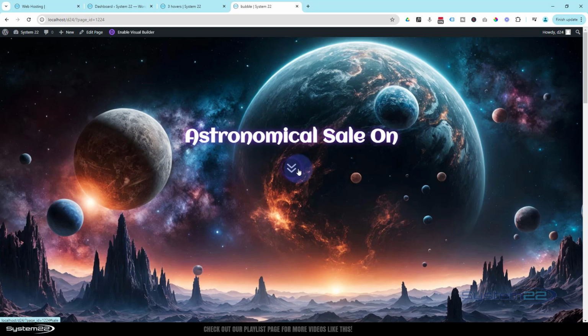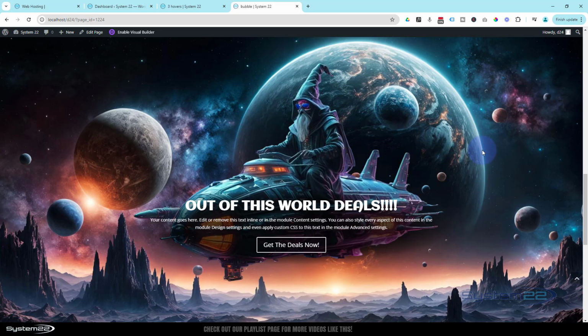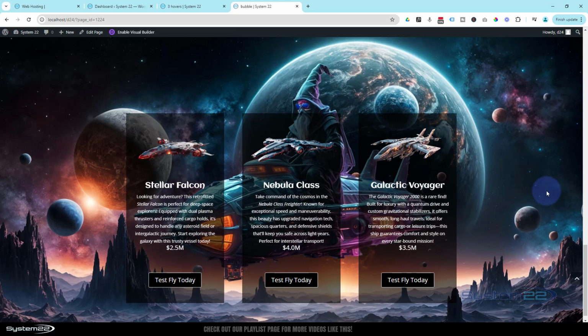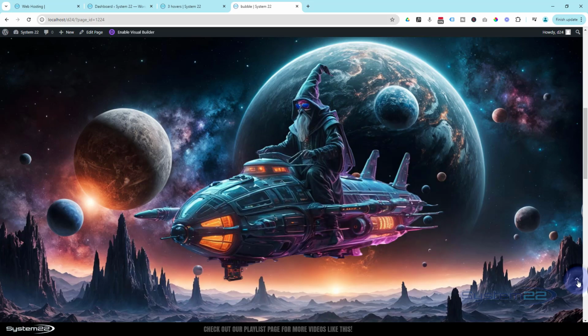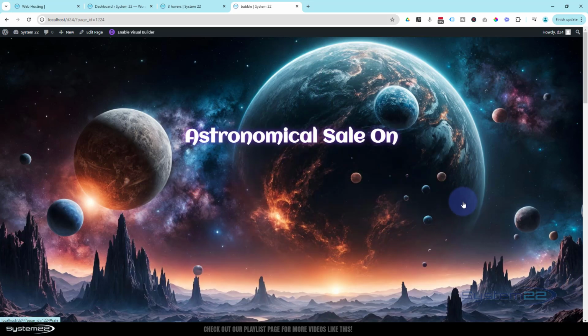If you click on that little icon or the title here, it'll take you straight down to this out of this world deals here with a little character there. If we click this button, it'll take us straight down to our products. Really nice little feature to have on your site. Of course, it'll work just as well on tablet and mobile.